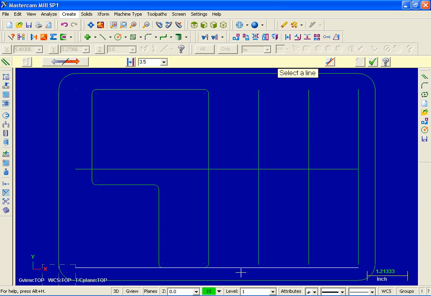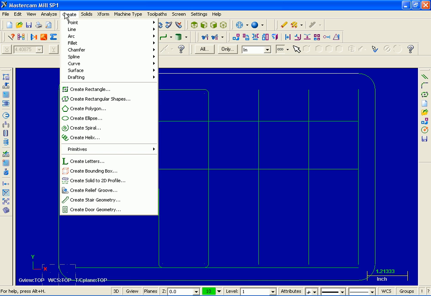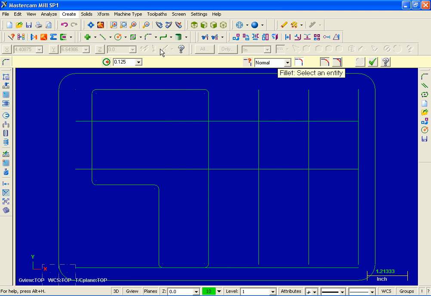Select a line. Again I'm going to pick this lower horizontal line and then pick a point above. This distance is 5.0. Everything looks great here. We've finished. I'm going to hit OK. Now we're going to put the corner fillets in. Create, Fillet, and Fillet Entities. And as you can see, the radius is set to 0.125.